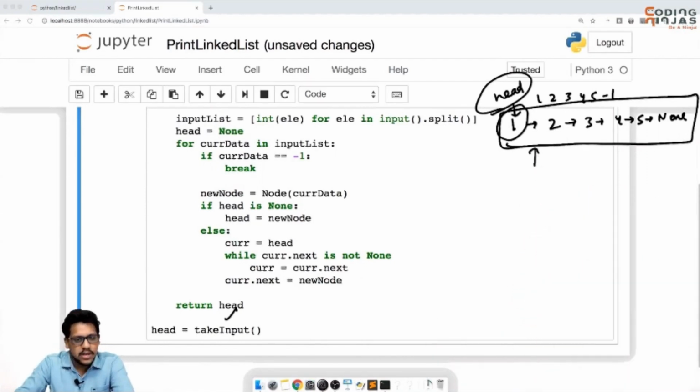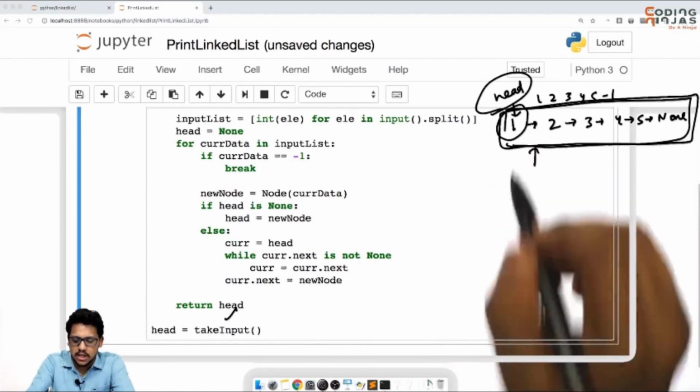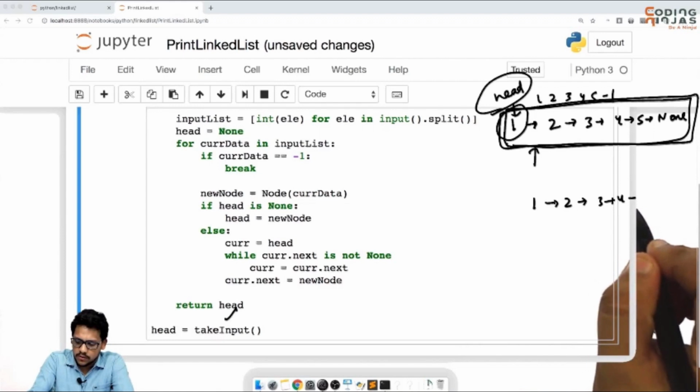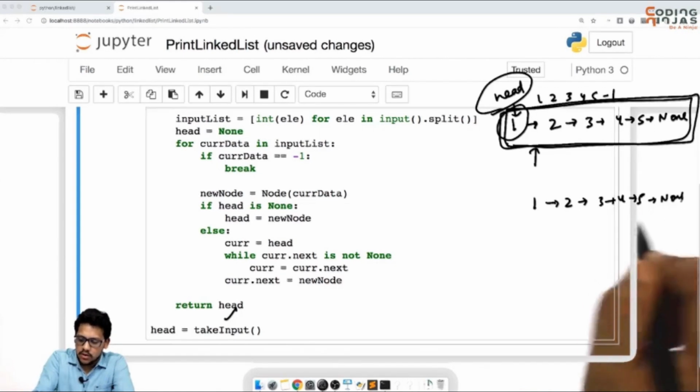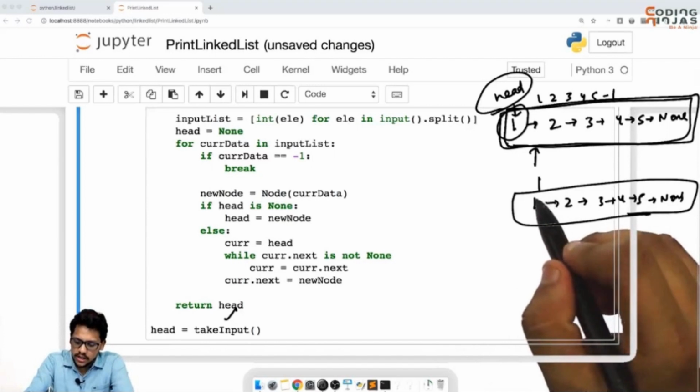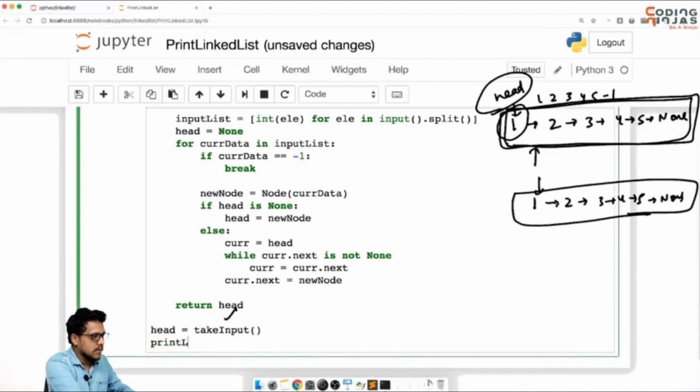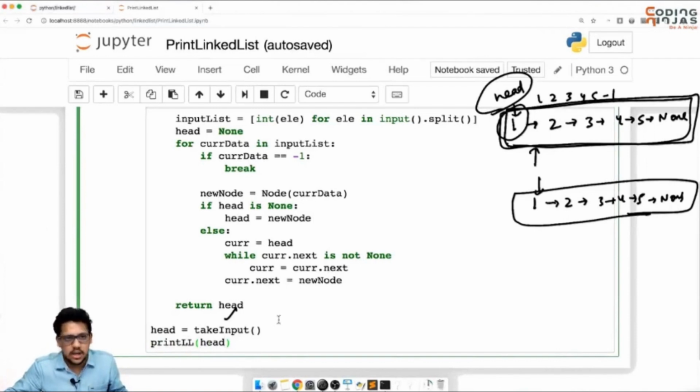Now our task is to print this linked list. We want to print in the same order like this: 1, arrow, 2, arrow, 3, arrow, 4, arrow, 5, and then none. If we want to print like this, then we got the head. Okay, so if we want to pass a linked list, what will we pass? We will pass the head of the linked list. We are going to implement the function print linked list and pass the head of that linked list. Whatever linked list you need to print, you will just pass that head and the function will print the linked list corresponding to the head.